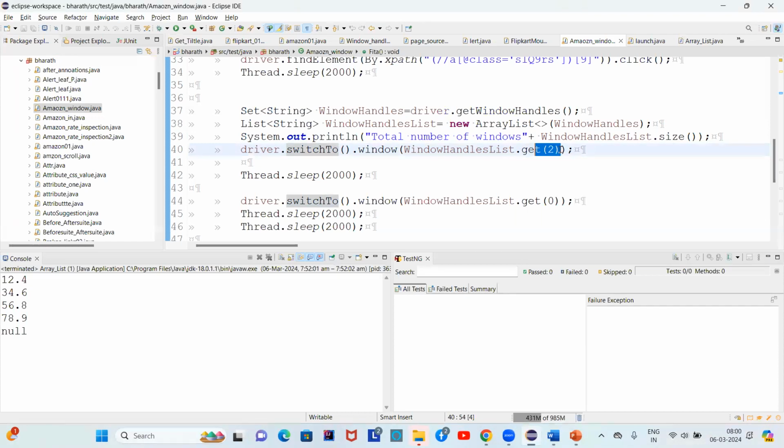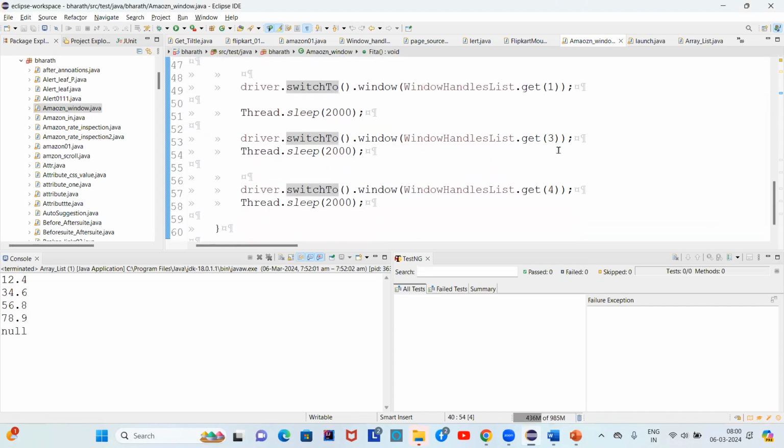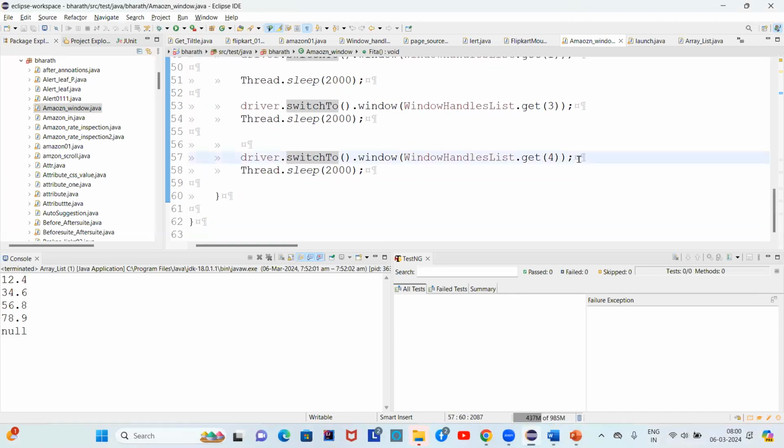If you give 2, you can go to the second one. If you give 0, you can go to the parent window. If you give 1, then the first window. Likewise, whatever number you give, you can switch there. Okay.